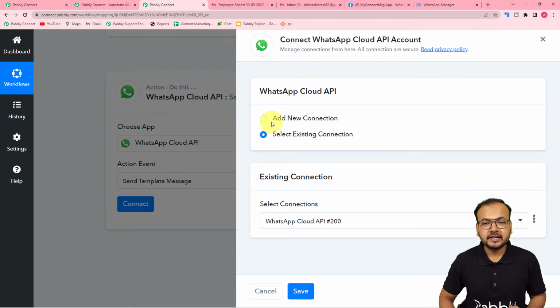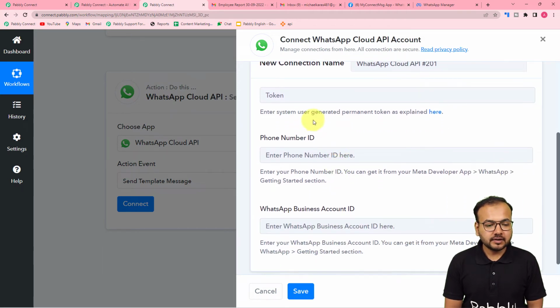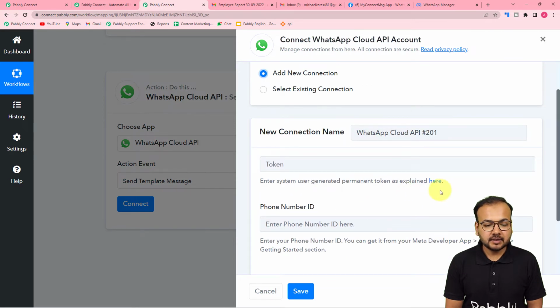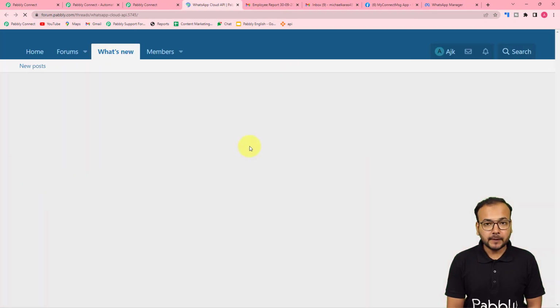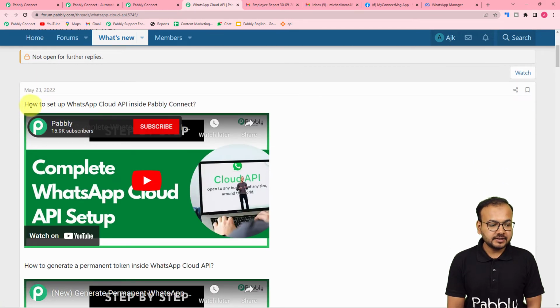From here, if you are making the connection for the very first time, you have to select the add new connection option. So here it is asking for the access token of cloud API, the phone number ID and the business account ID details. So guys, if you want to know more about these things and about the cloud API setup, you can just click here on this word from this text and you will reach the forum page of Pabbly Connect. And guys, here you can see we have these videos.